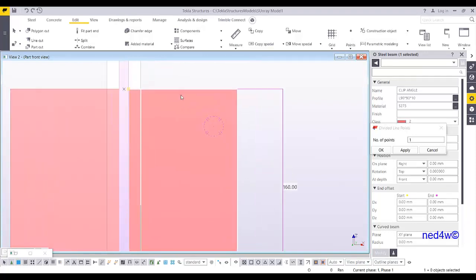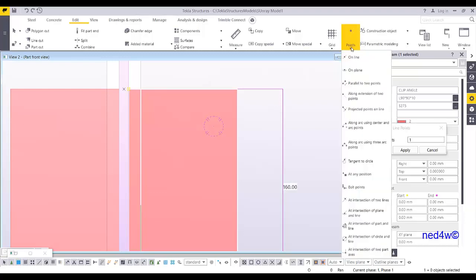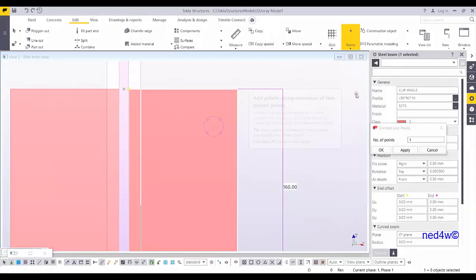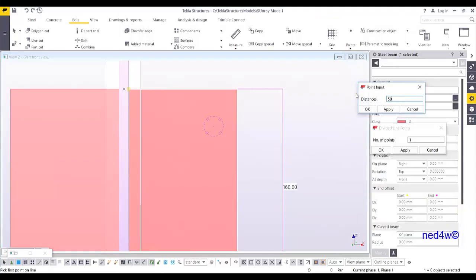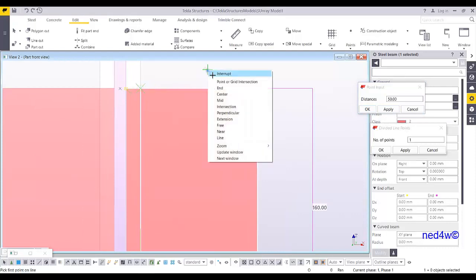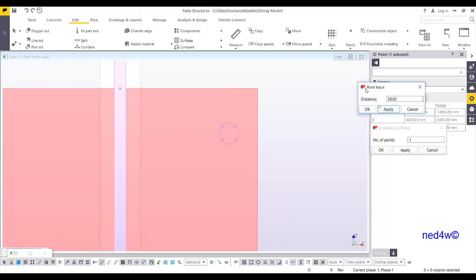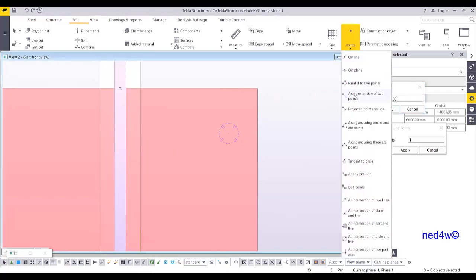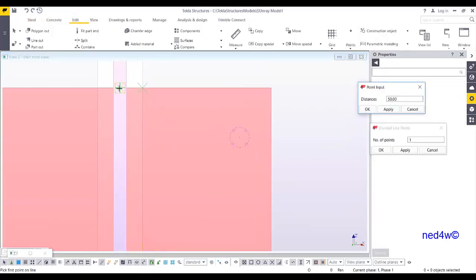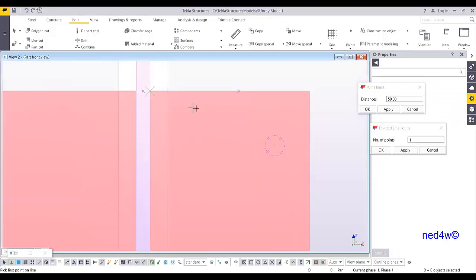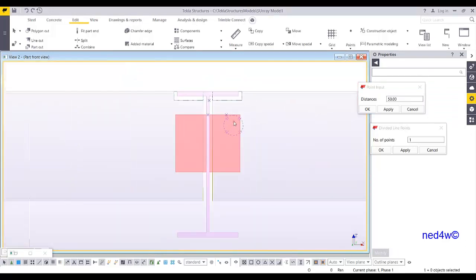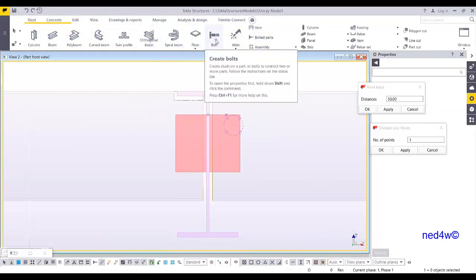So what I'm going to do here is I'm going to add a long extension of 2 points. Let's say 50, apply, and then from here to here. Apply, so a long extension of 2 points, so from here to here. So that one is 50, and then I can now add my bolt here. Go to the steel, and then bolt.